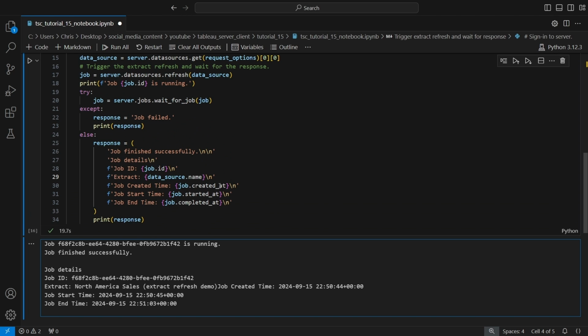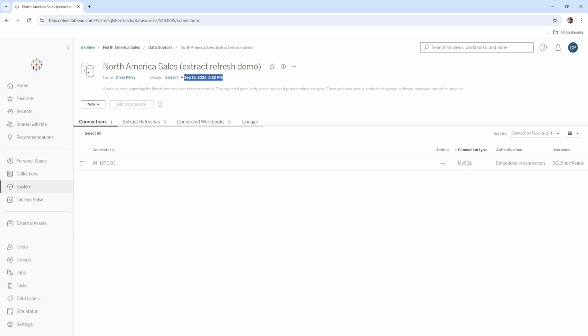For proof that this is actually executed, let's go back to my Tableau cloud instance and look at that page. So previously this was the timestamp. If I refresh this, we should see that it was just refreshed again. And it was. So September 15th, 2024, that's today at 5:51 p.m. So that's Central Standard Time. This extract refresh was just refreshed as a result of running the script.